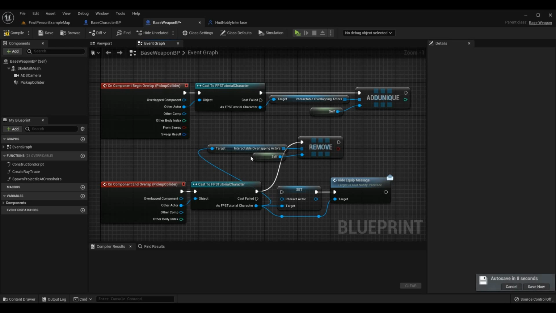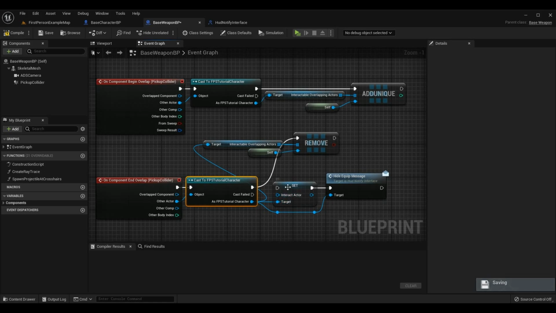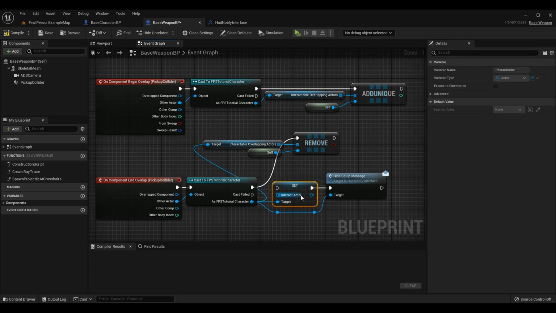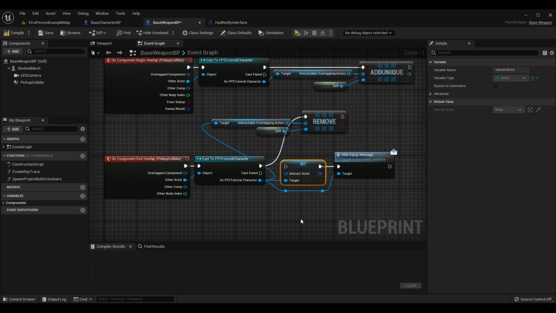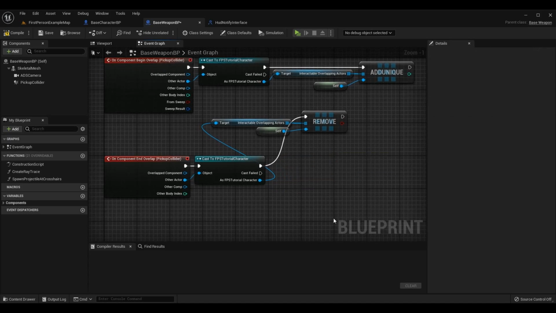The on-component end overlap is basically the same thing. So we were casting the object that was leaving the pickup collider. If it was one of our characters, we were then setting the interact actor to nothing and then hiding the equip message. Well, we shouldn't set the interact actor to nothing because the character may be looking at an object that they can interact with. Additionally, we don't want to hide the equip message because, again, if they're looking at it, then not only do we not want to have no actor to interact with, but we also don't want to hide the prompt for the user. So I've disconnected all this logic, but I'm just going to get rid of it.